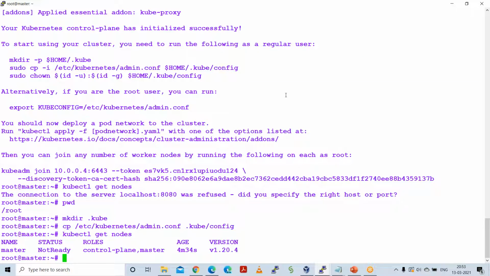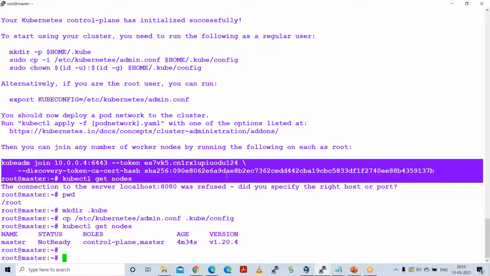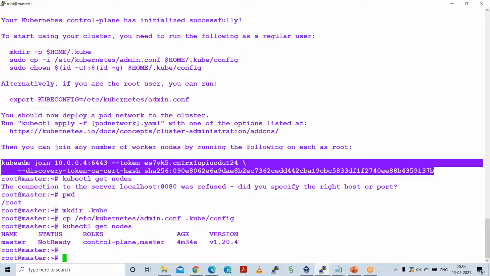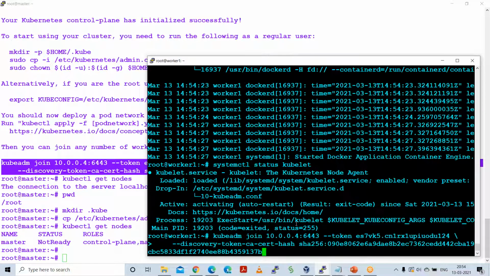Okay. So now how can I join these worker nodes to this master node? That is an important step to understand. To do that, we got this command, kubeadm join. Just copy this, go to worker one and press enter.